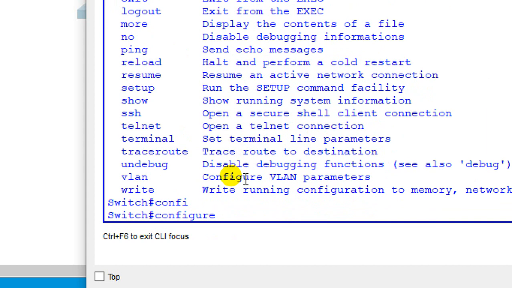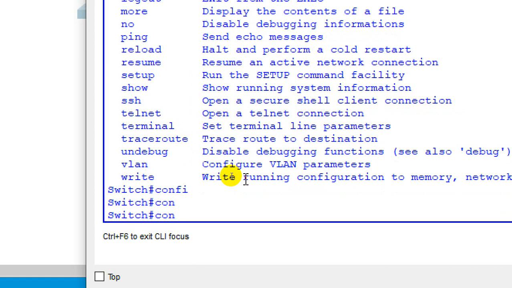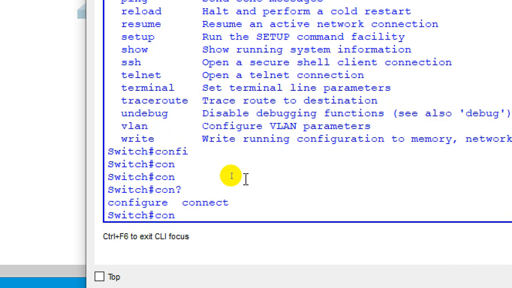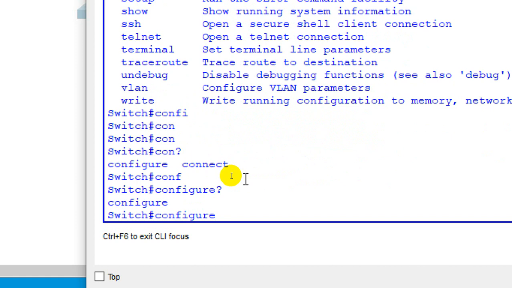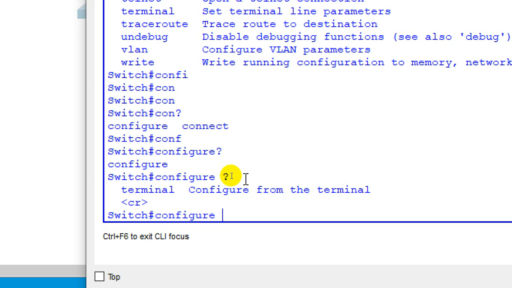The tab button will autocomplete the command if it is distinguished. So "con" is not, because from "con" two things are starting. So I say "if", and when I press tab, it's going to configure. If I put a question mark nearby, it will show me the command which starts from configure. When I put a space and a question mark, it will show me the next command.